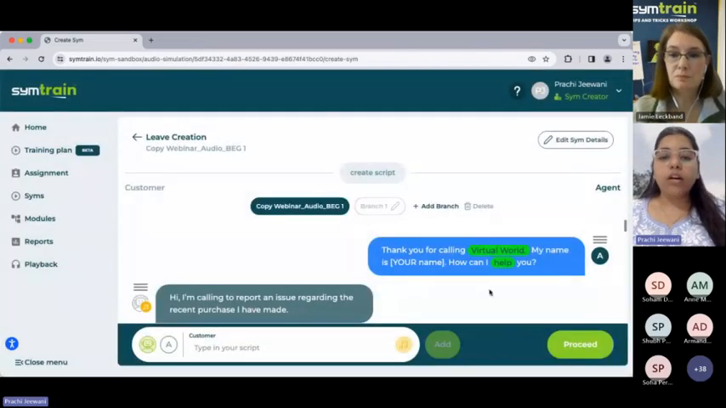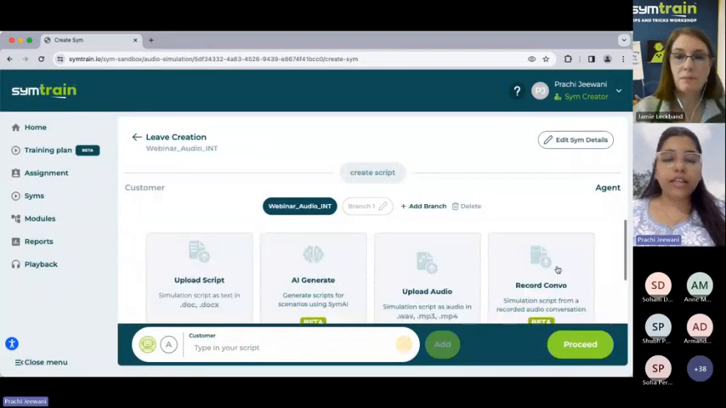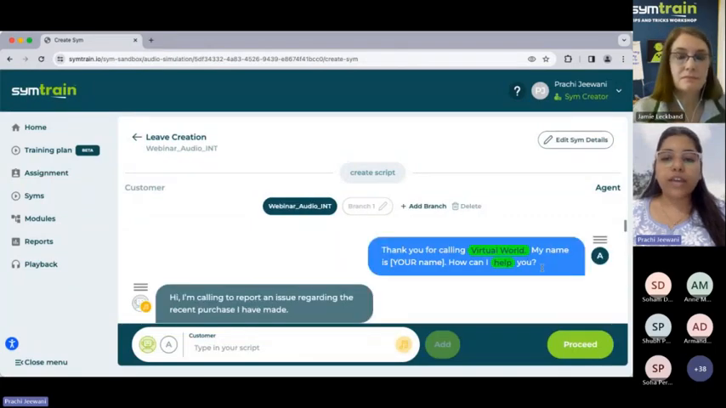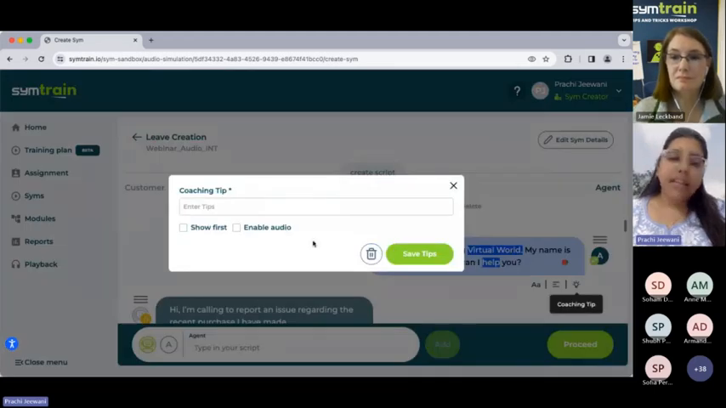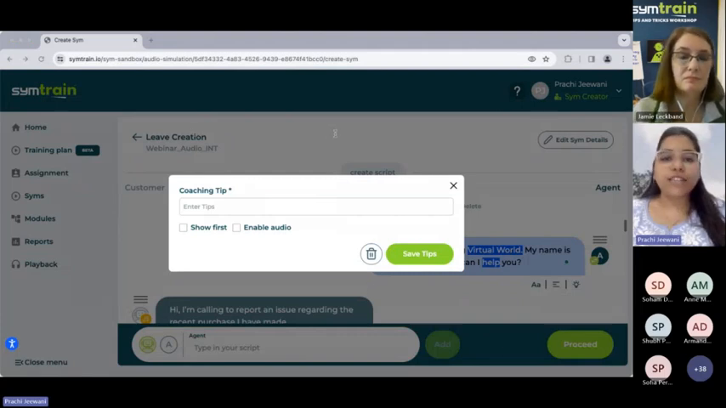And now, the interesting part in an audio simulation is that you don't have to add any additional line while creating the intermediate sim. The option that you can opt for is whenever you click on this blue bubble on the agent side, you will see this option as a coaching tip, which we usually refer to as the light bulb coaching tip because it symbolizes a light bulb. So it gets easy for us to recognize which tip we are referring to.